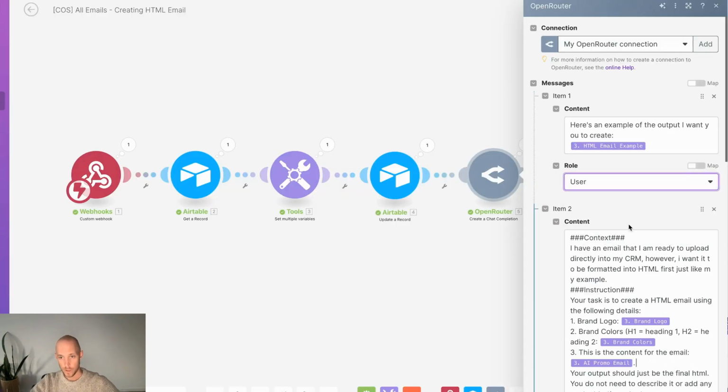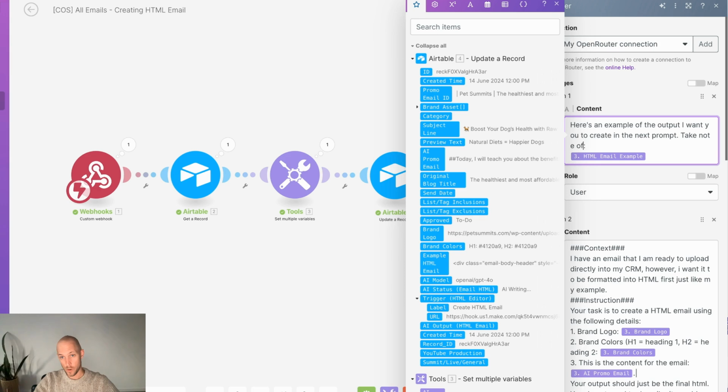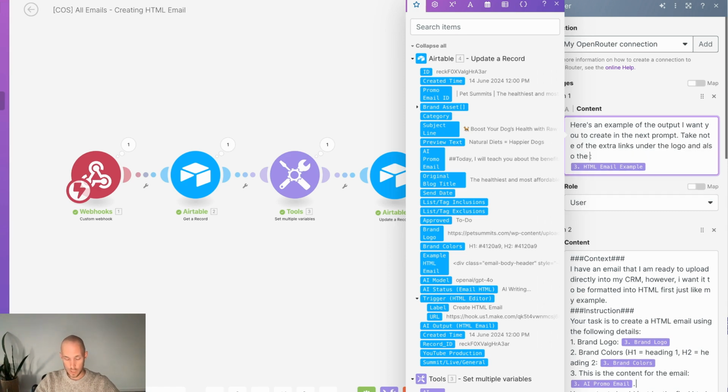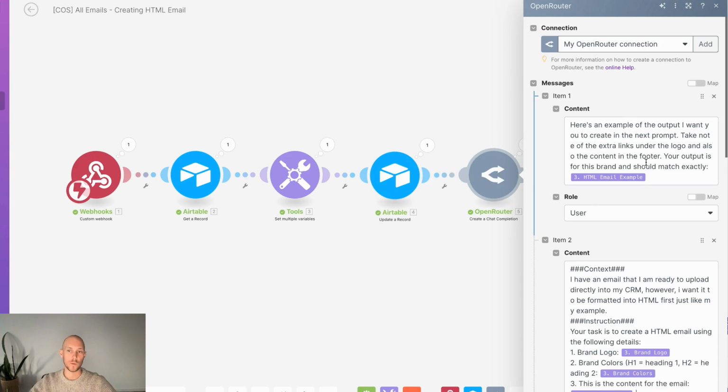So let's just add this as a user prompt first. In the next prompt, so here's an example of the output I want you to create in the next prompt. Take note of the extra links under the logo and also the content in the footer. Your output is for this brand and should match exactly. So this is where AI is much faster. There are other ways we could build this too.